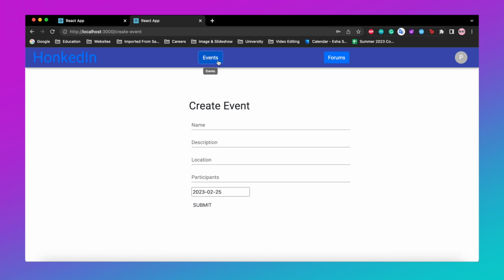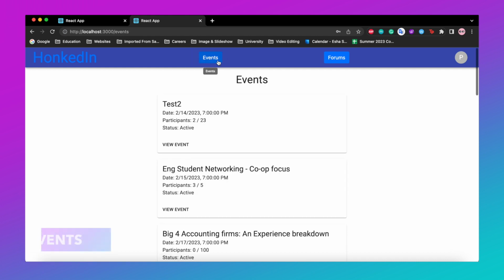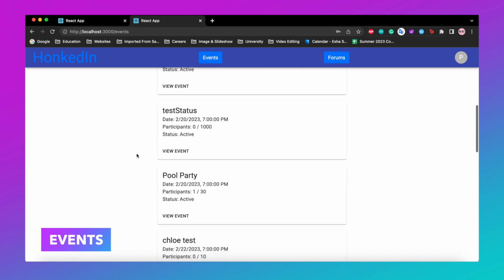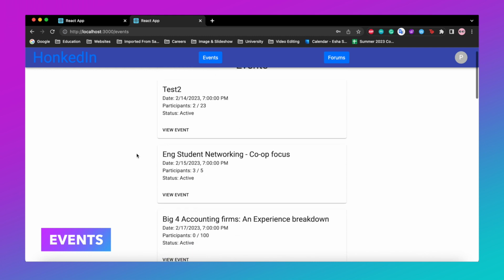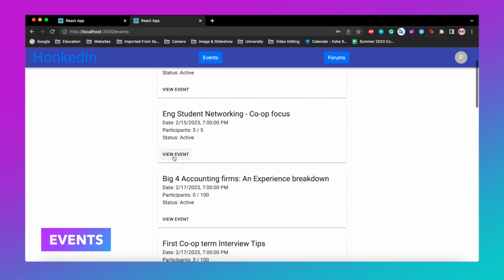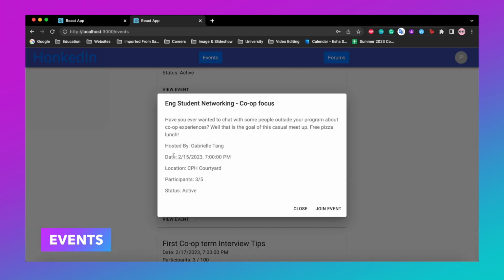Next, the user can click on Events and view all the active events and also cancel the events on this page. As you can see, there are many different events that users can join. If I click on an event that interests me, I can click on view event and look at the description, see who's hosting, the date, location, participants, and the status of the event.